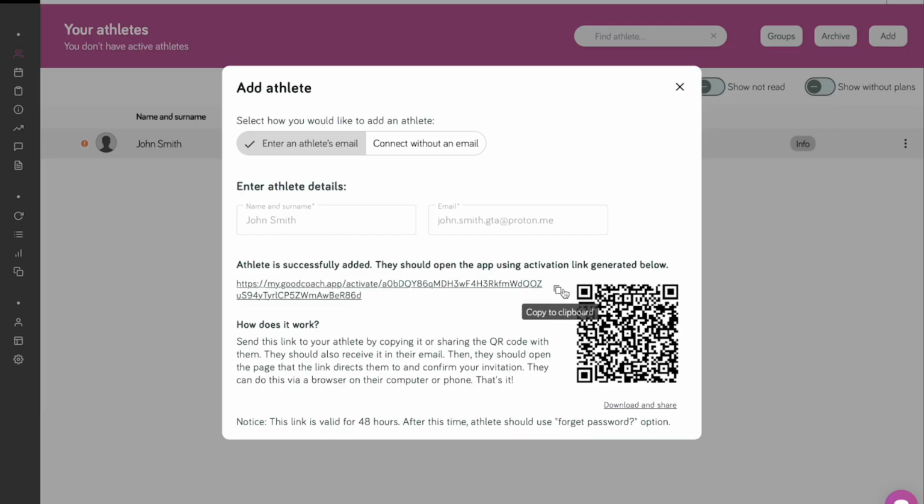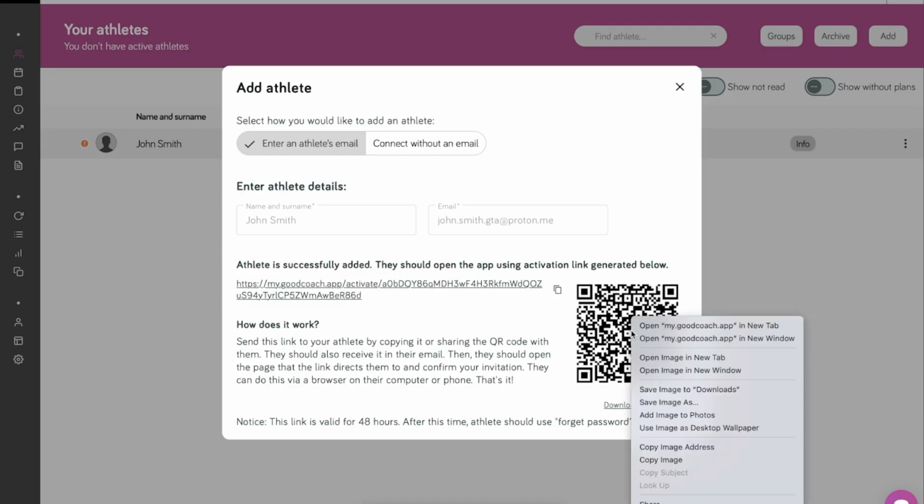Of course, you can also click it and send this link using a messaging app. You can also use this QR code and send it to the athlete. You can download this QR code and send it.